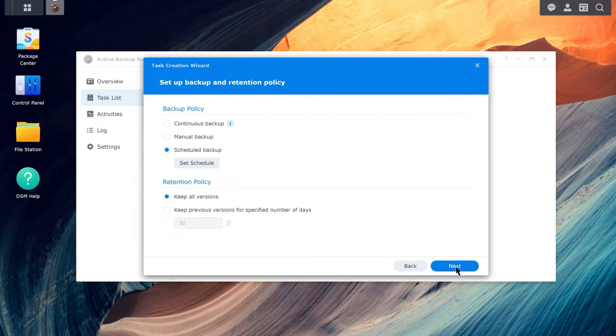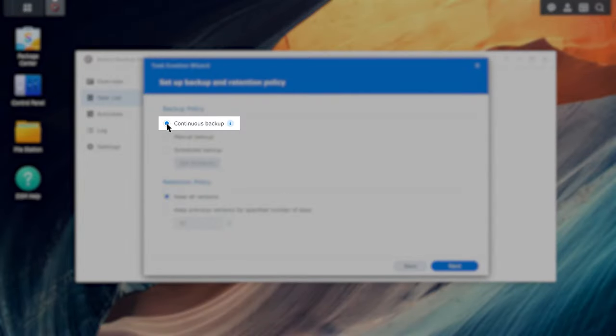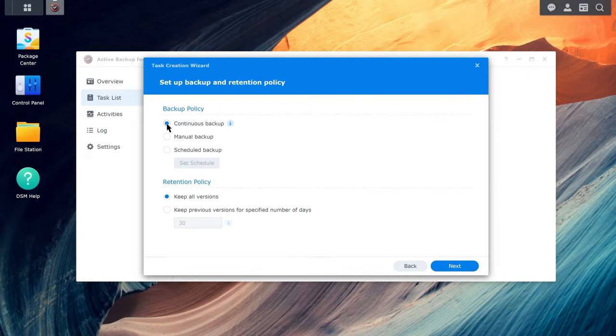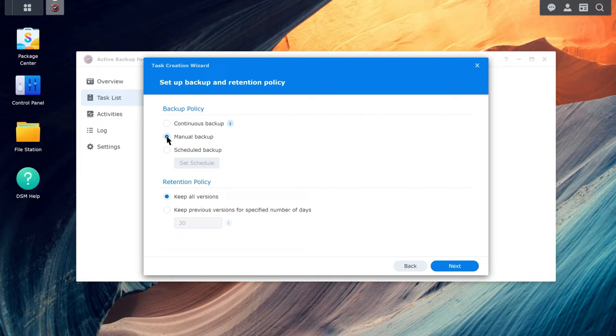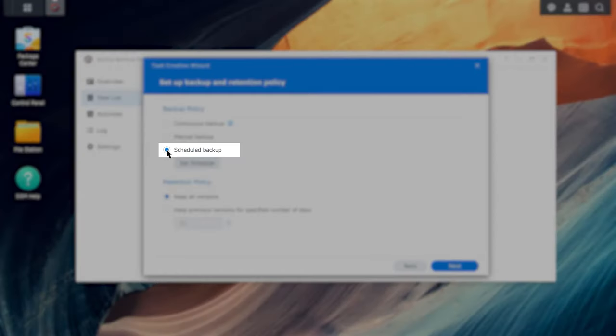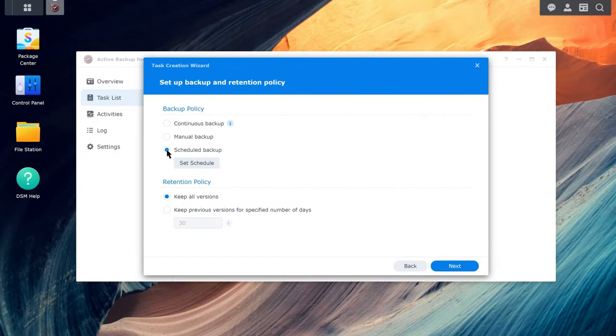Set up backup and retention policies. You can choose between continuous, manual, or scheduled backups. With continuous backups, data are backed up continuously in an infinite cycle, and the system adjusts backup intervals between 1 to 10 minutes based on the API request rate detected from the last backup. With manual backups, data are backed up immediately when you manually run the task. With scheduled backups, data are backed up based on the schedule you set.